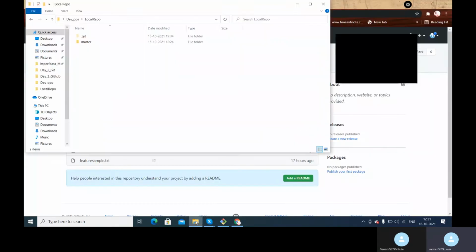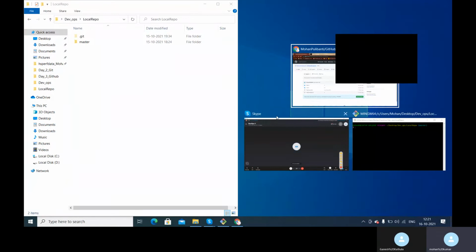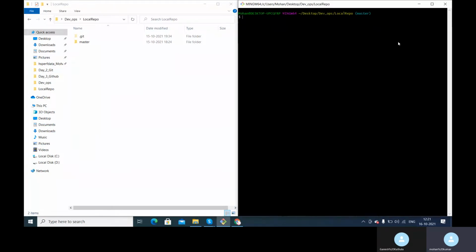So yesterday we were at this point. For the feature branch, we are just trying to create a local tracking branch. So let's look at the branches that are there in this particular local repo that we created yesterday. If I say git branch, we have feature branch, feature duplicate branch, and master branch.